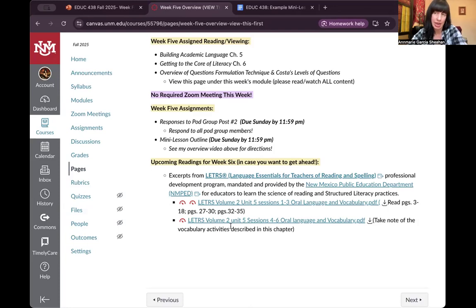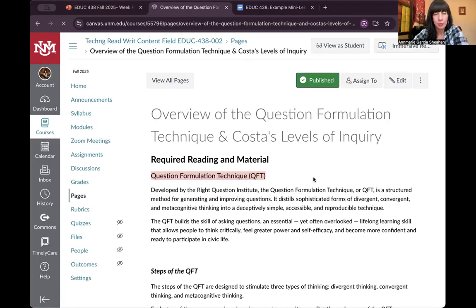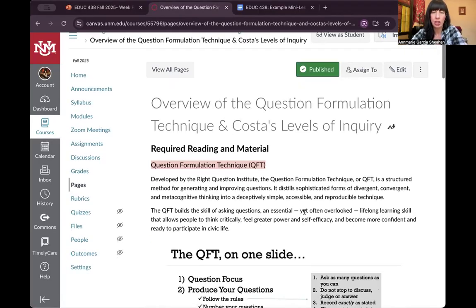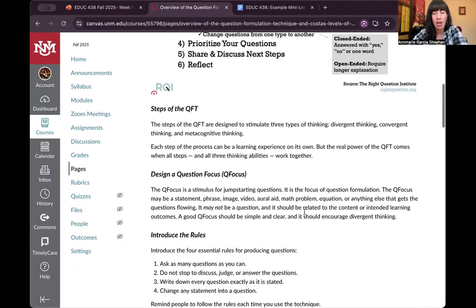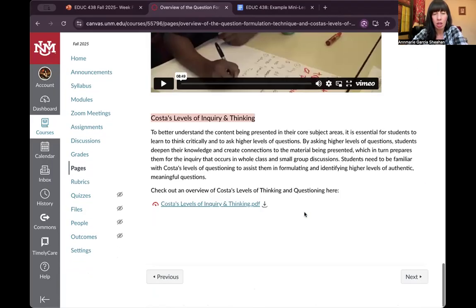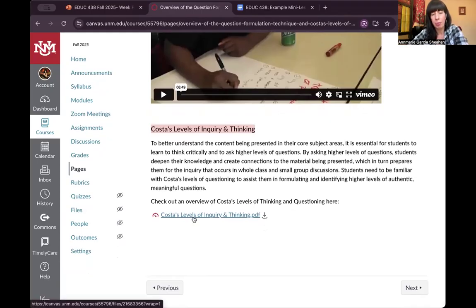You'll notice that we don't have textbook readings for next week. So just real quick, this is the reading that I mentioned about question formulation technique and Costa's levels of inquiry. It's not super long, but there is a video where you can see how this question formulation technique would work in action. And then there's a PDF about Costa's levels of inquiry.